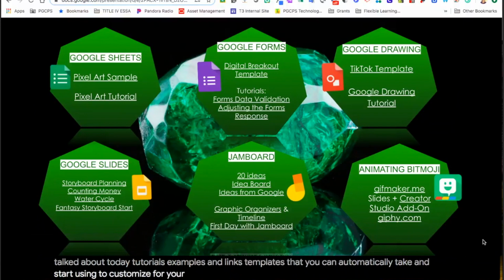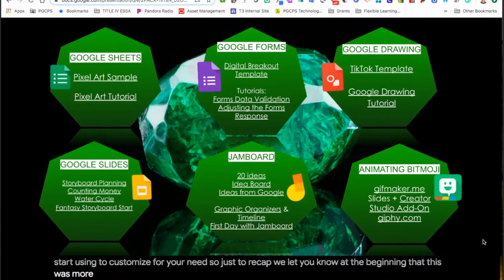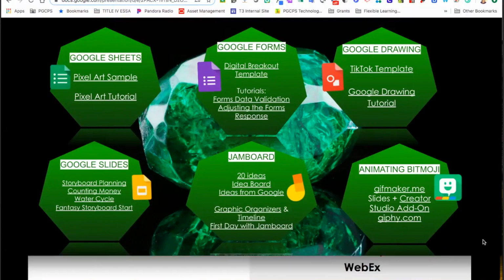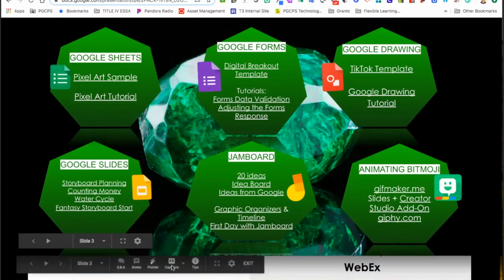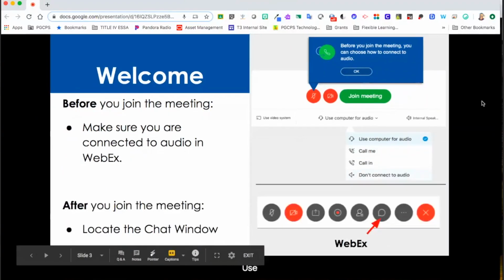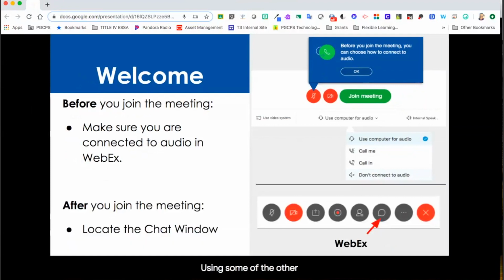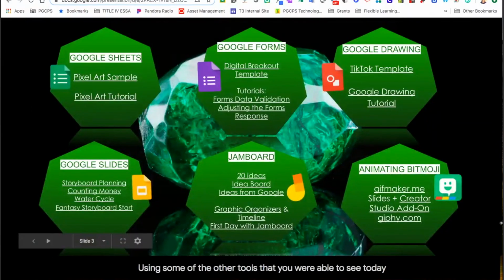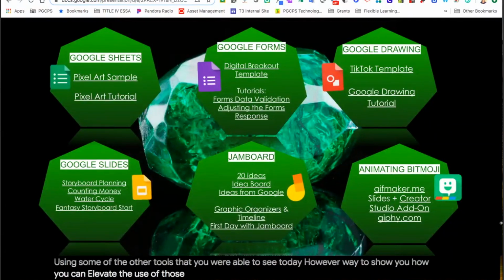So just to recap, we let you know at the beginning that this was more of an intermediate to advanced session. This wasn't to show you how to use the Google tools at the beginning stages. However, we have provided resources already on our site about using slides, about using some of the other tools that you were able to see today. This was more of a way to show you how you can elevate the use of those things with your students. And the resources again are available on the site.